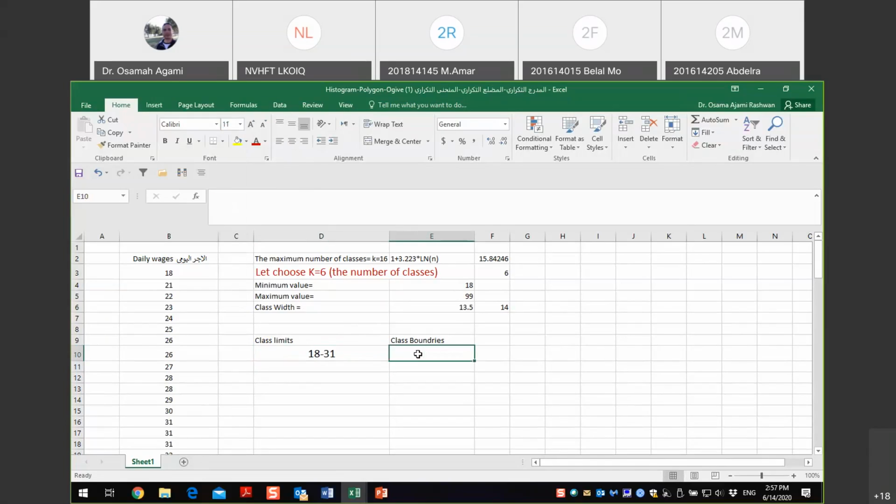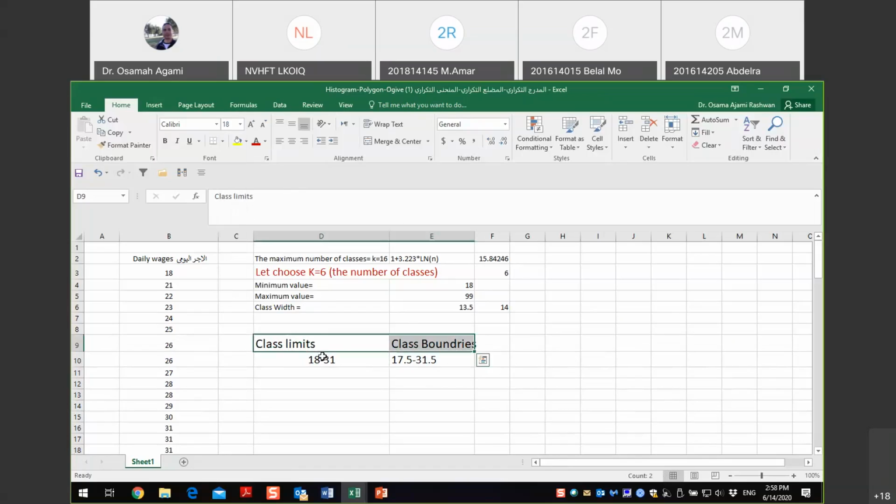So what is the boundary of this class? 17.5. I subtract half from the lower bound. 31.5. Adding half. Yes, excellent, 31.5. Once you finish the first class limit and class boundary, you have done 80% of your work, right? So please be very careful with the first one. I'm just making this slightly bigger and getting this one in the middle.